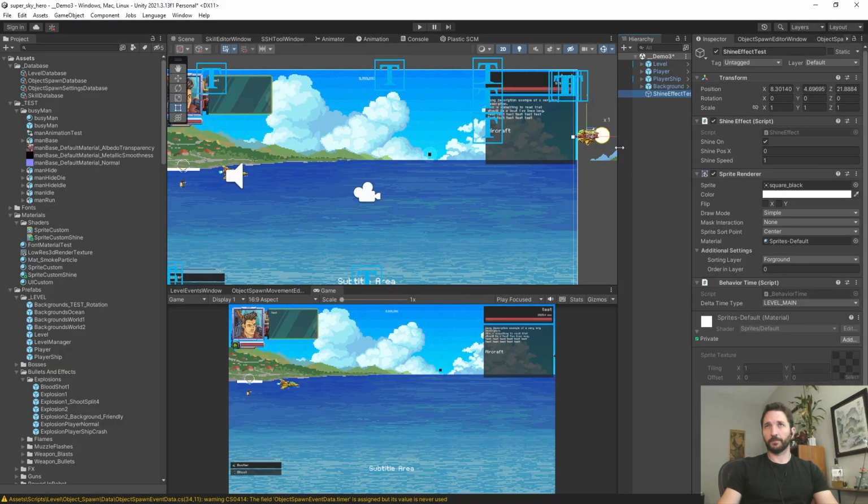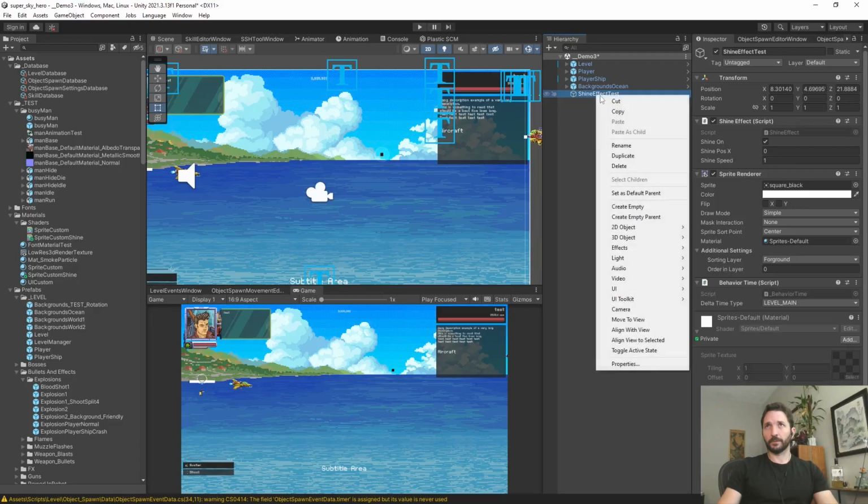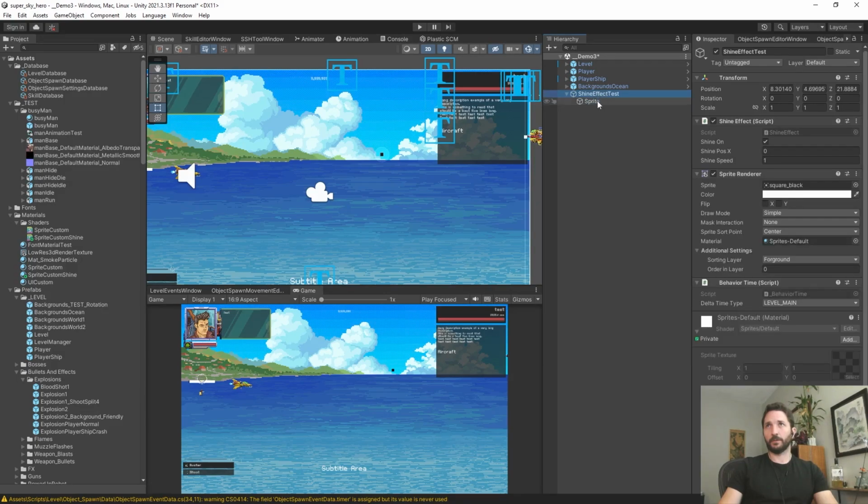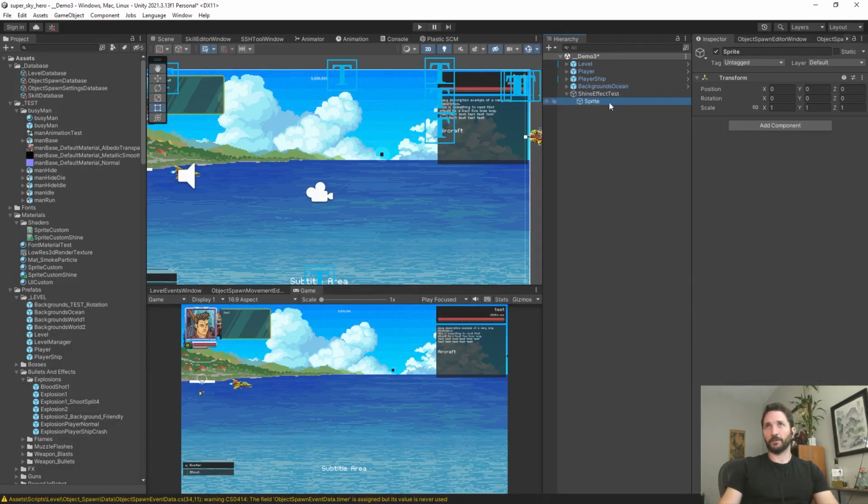Actually, let's go empty. Let's put the sprite in here, just for now. And God, I gotta copy all these things again. Okay. Sprite render, sprite resolver.